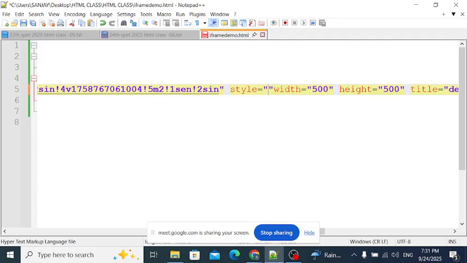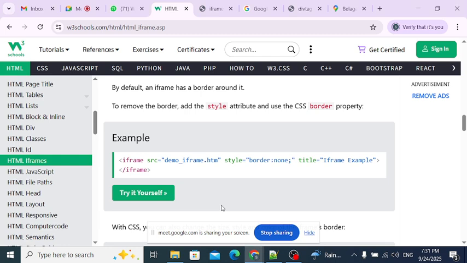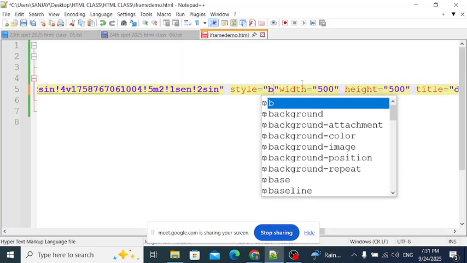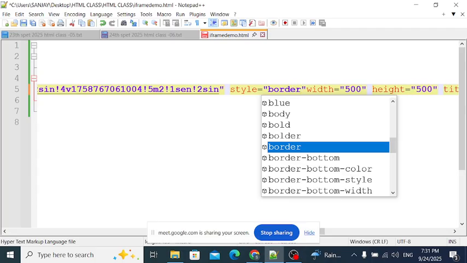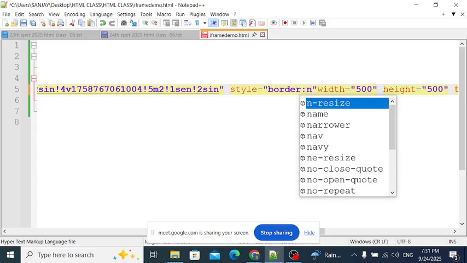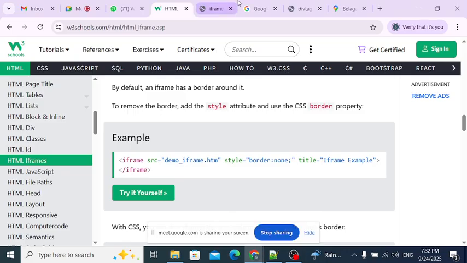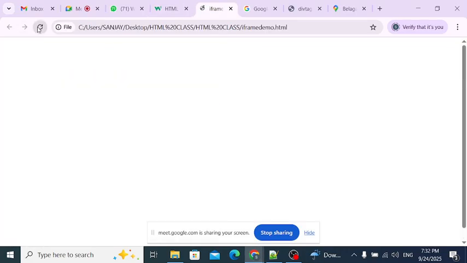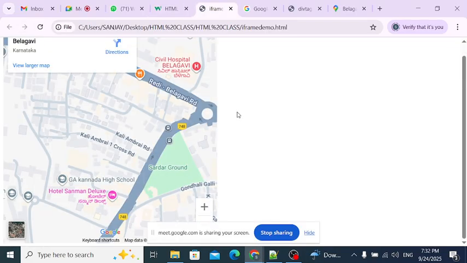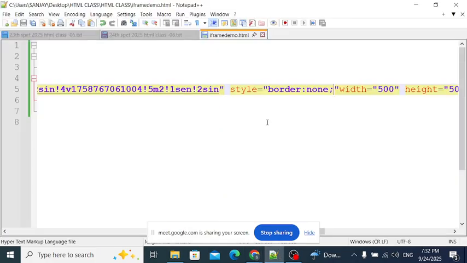So here what I can put is border none. Border is a property, and I'll put none. So the border will not be visible for that frame. Like that you can apply the CSS. So you will not get a border. Actually there is one small border, but that will not be visible now because border none is given.